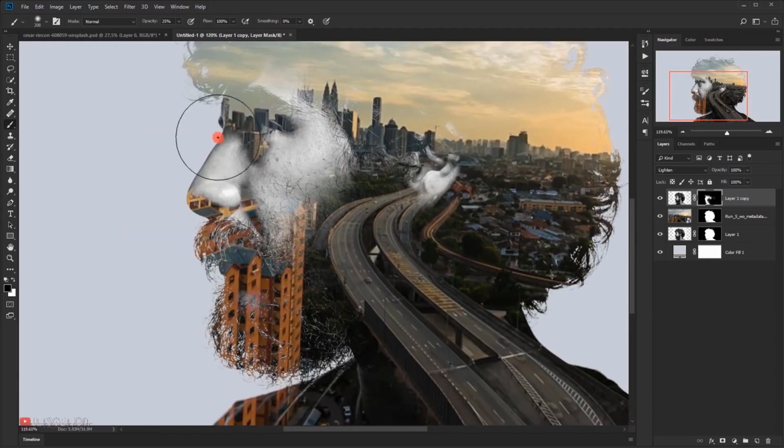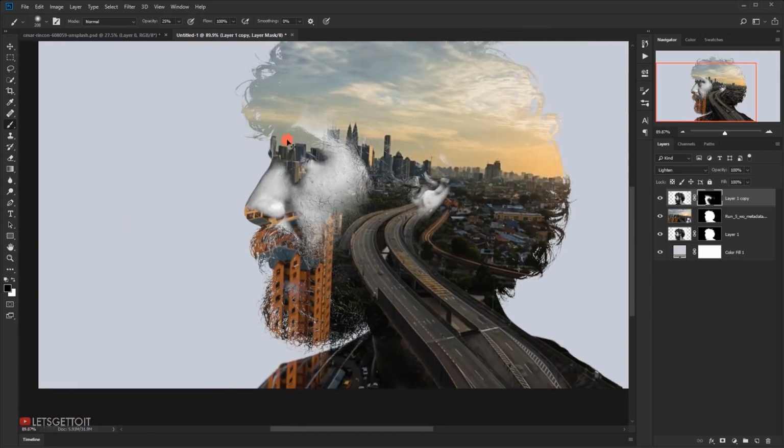Alright, now I want the eye of the model to be visible. So to do that, we're gonna go back to the video file, and then I will select the layer mask of it, and again I will be using the same method. So I will delete using a black color. So I'm just gonna delete this part so you can see the eye of the model, and from the nose in here.